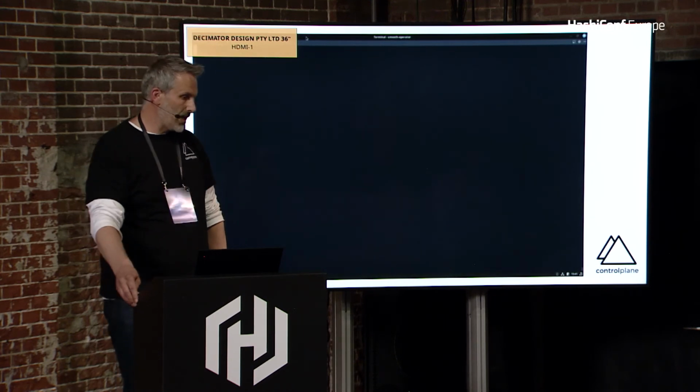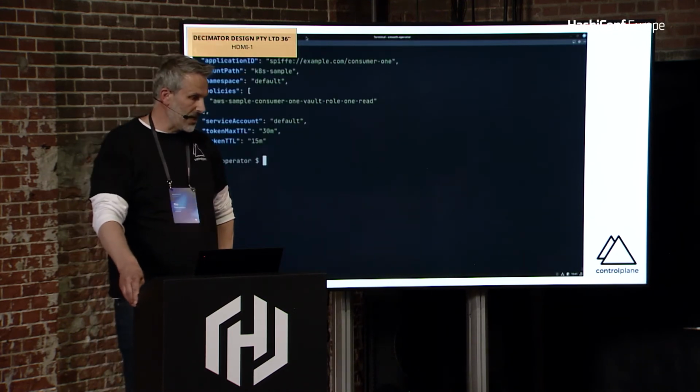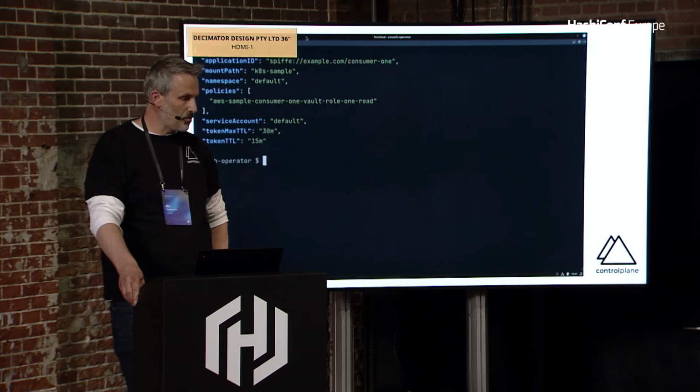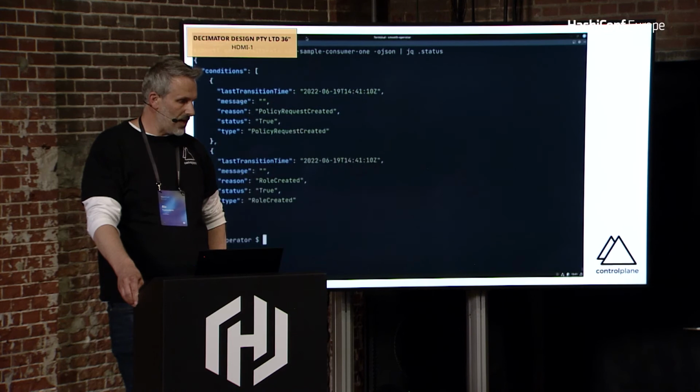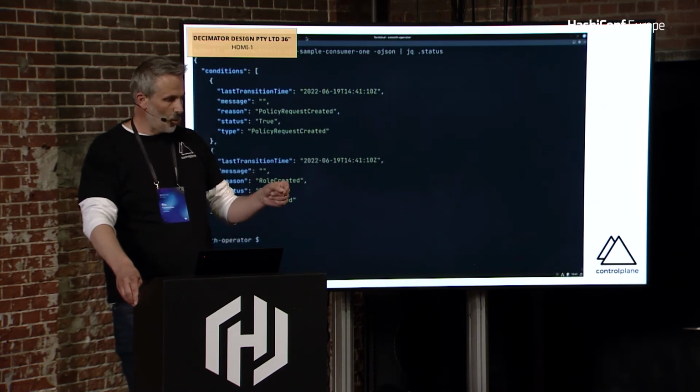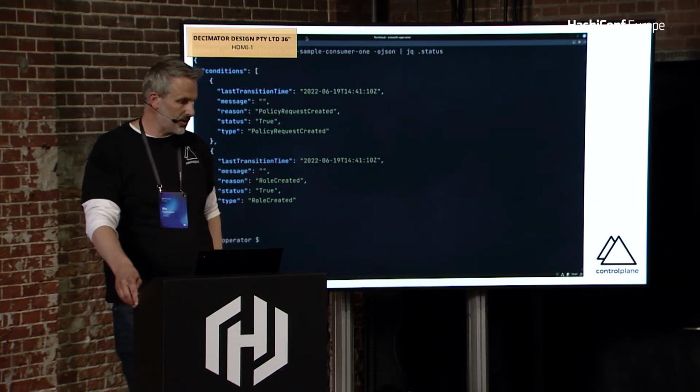So now we'll create a role on there. So it's the application that we're using, so we can check against those policies, the namespace, the service account name, and some TTL information. So we have a look at the status of that. We can see we've created the role, but we've also created that policy request.